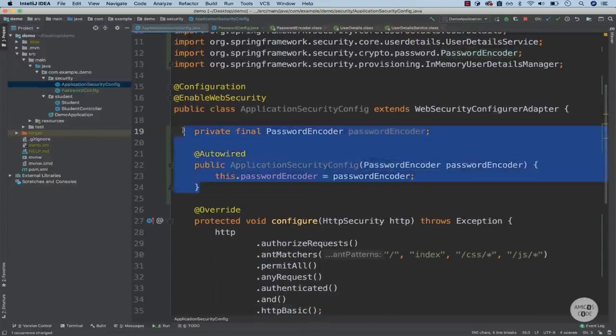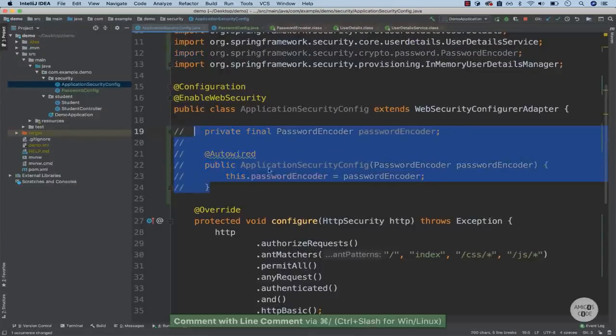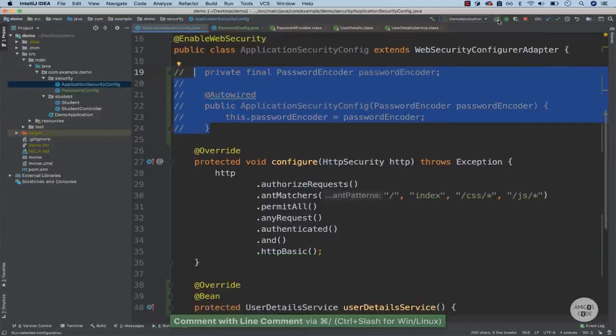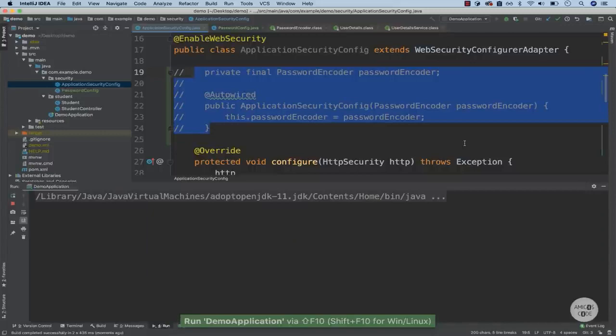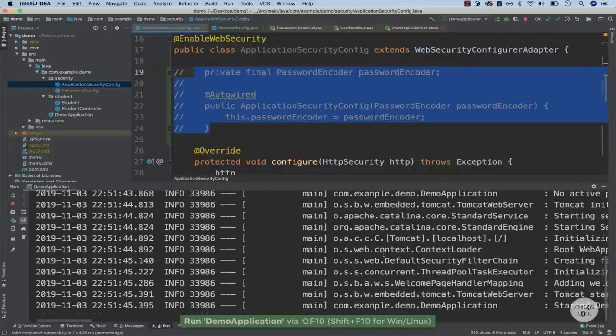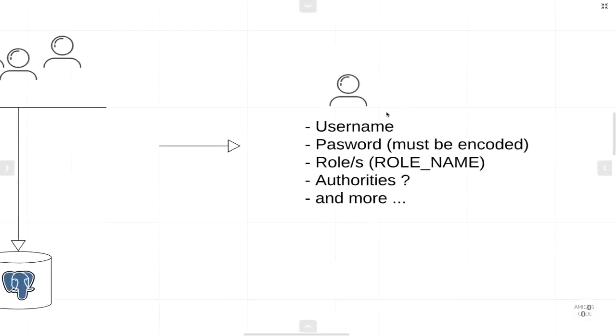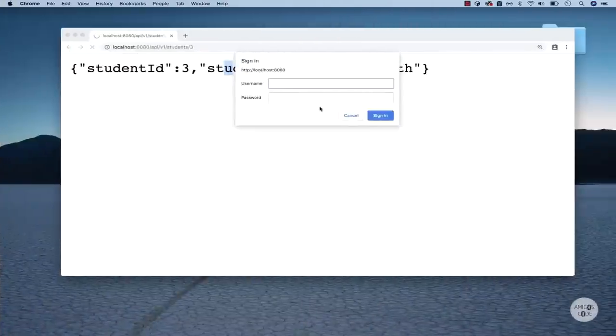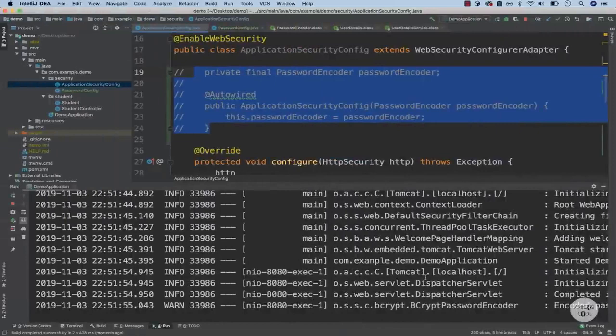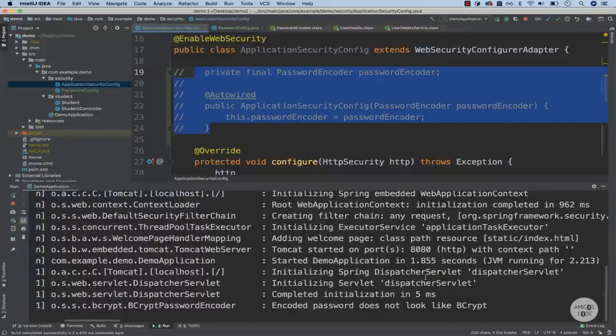Now this solves the problem. Actually, this is not doing anything just yet, so let me comment that out. If I restart the server, there we go. If I now try and access right here, so Anna Smith and then password, sign in, you can see that this didn't work.